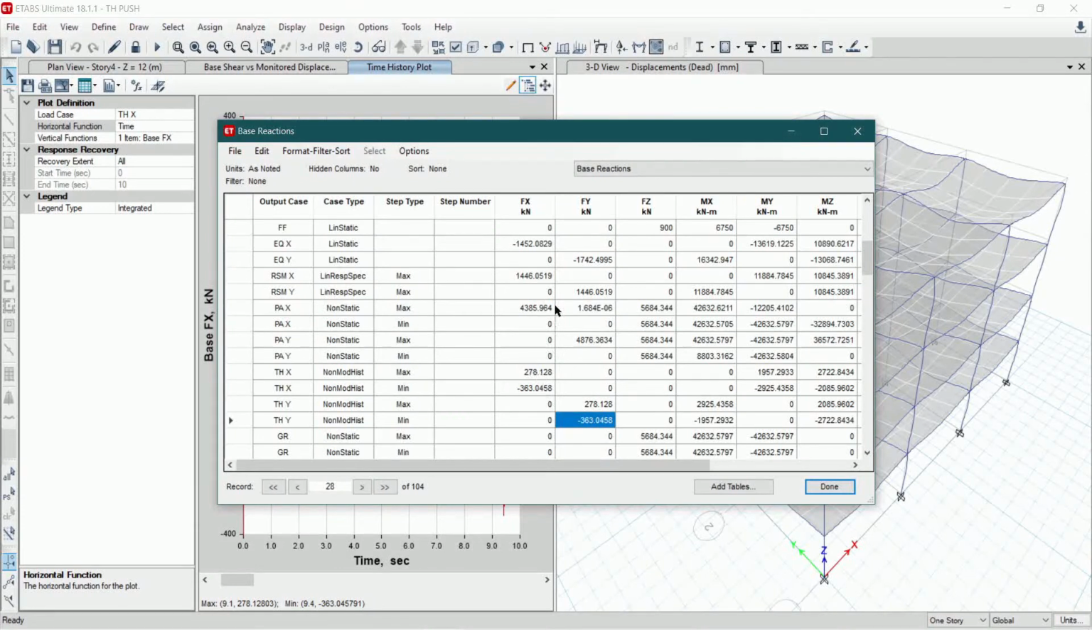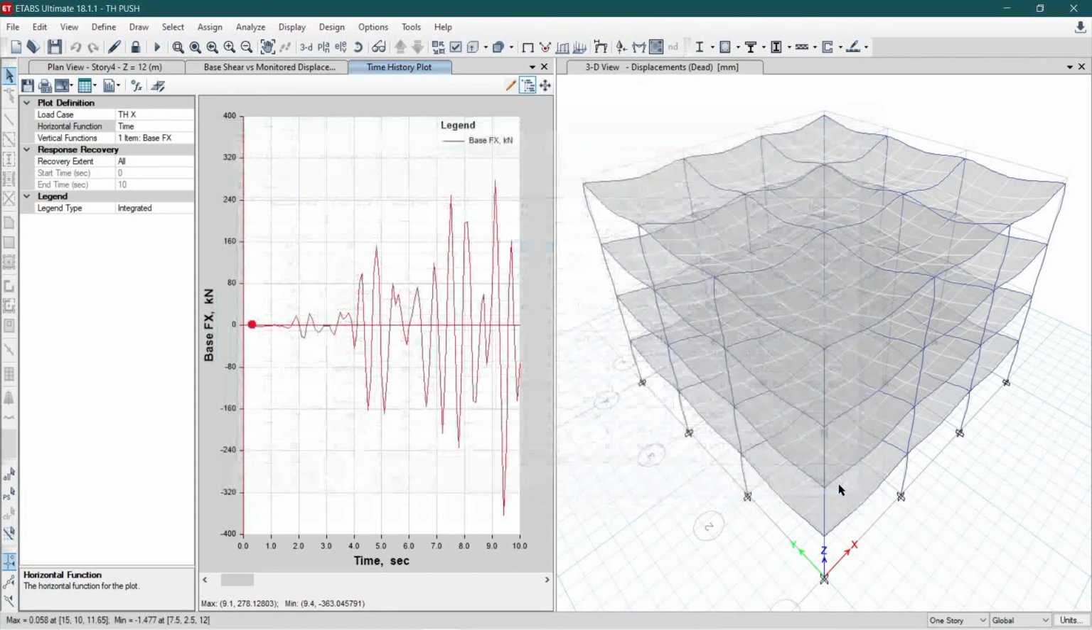Now we have to scale the value with respect to the equivalent static method. So for equivalent static method at x we have 1452.08 divided by 320.5. So that is 4.5, the scale factor in the x direction, and in y direction 1742.49 divided by 320.5. So that is going to be 5.4. So these are the scale factors for time history analysis.